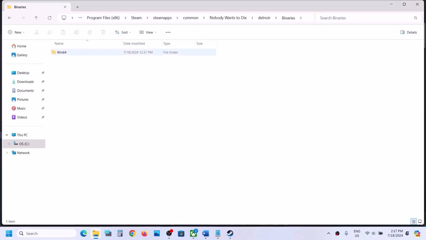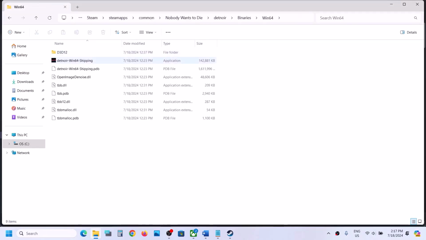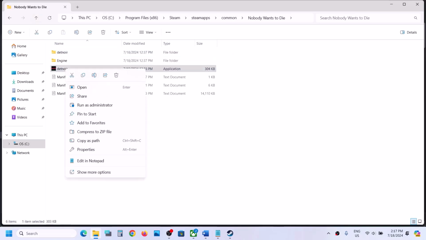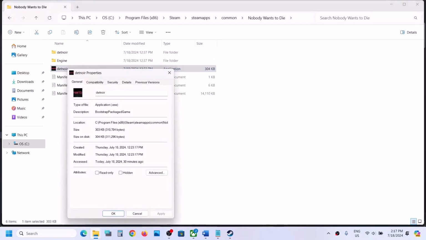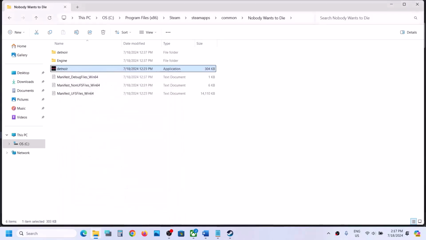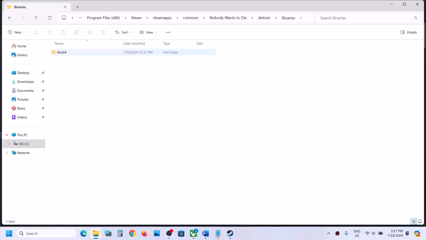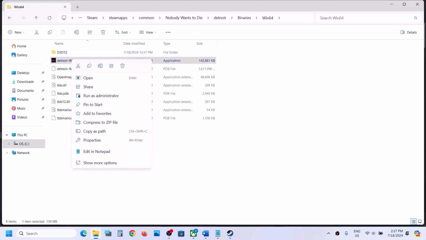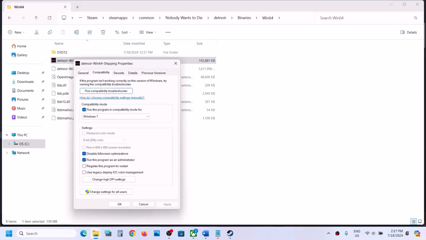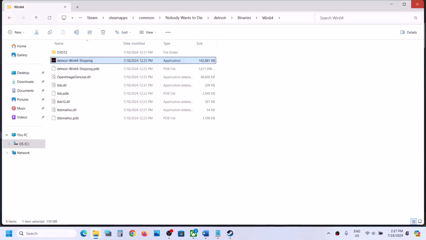But for me, launching the game as an administrator from this folder has worked. So you can try this. Now, when you put a check on all these boxes, still the game is not launching. In that case, you can uncheck all these boxes and then hit apply, click on OK, open this folder, binaries win64, and do the same thing with this exe file. So when you put a check on all these boxes, still not working, then you can uncheck these boxes and then follow the next step.